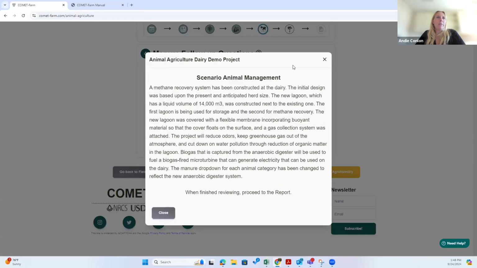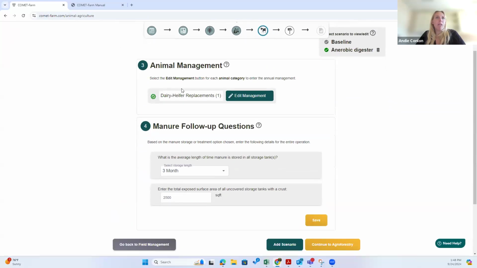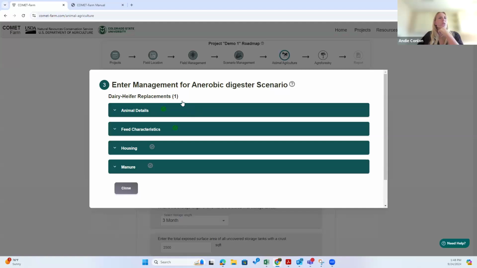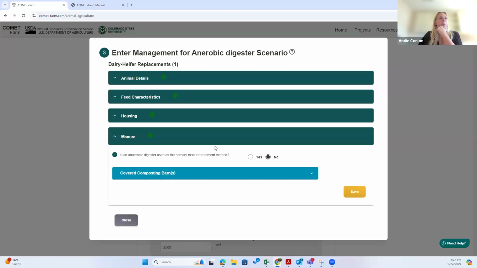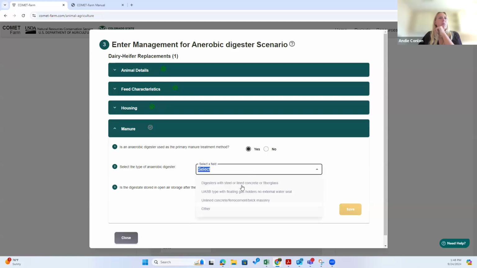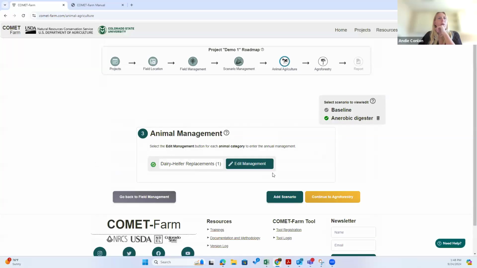So now, again, with the demo project pop-ups, because I just copied my baseline, it's going to assume that all of my management is already complete, but I do want to just pop into my management. Sometimes it takes a minute to recognize that all of those are complete. And now under my manure, I'm going to say yes, an anaerobic digester was used as my primary treatment option, and just answer the follow-up questions. Click save. And you'll notice now I do not have any manure follow-up questions because everything is now in an anaerobic digester. Plain and simple.